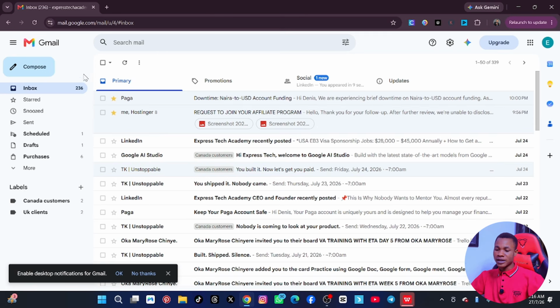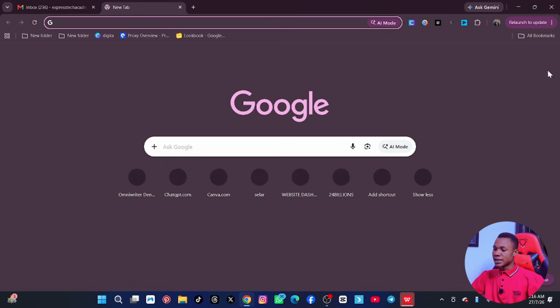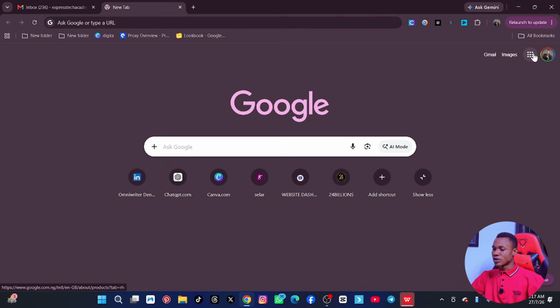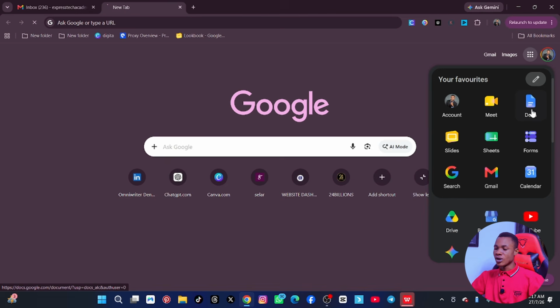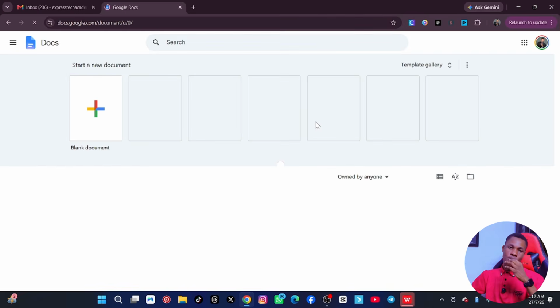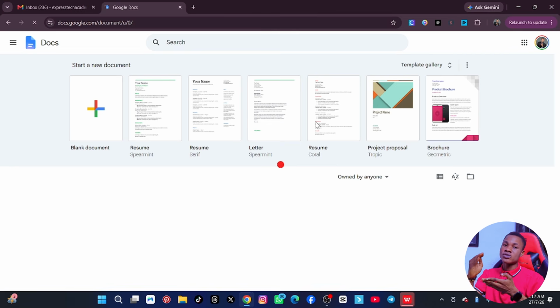And let's go. Let's open another tab by clicking here, and then here we also have to click on the Ruby icon, and then we have to click on Google Docs. Now, what is Google Docs? Google Docs is like Microsoft Word.